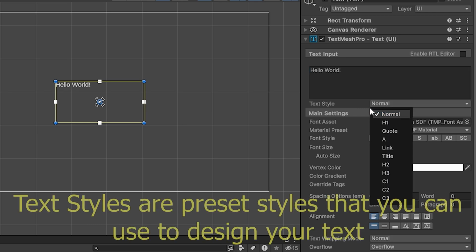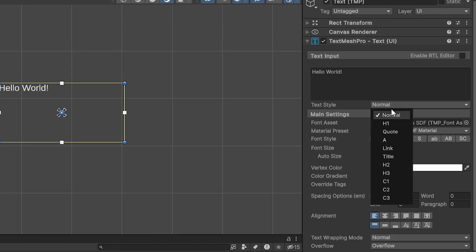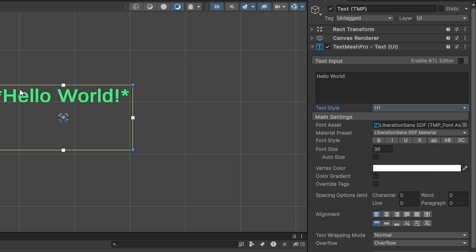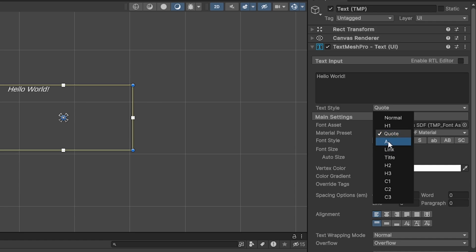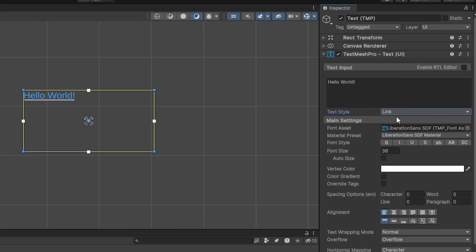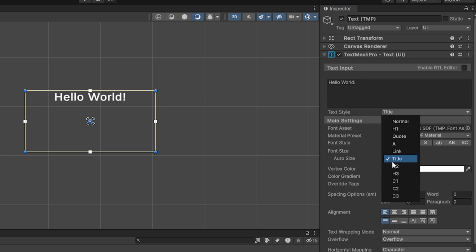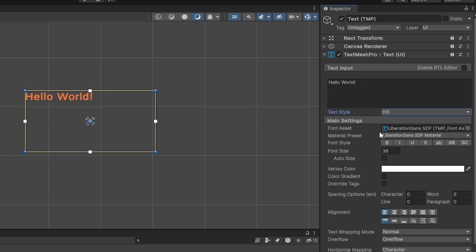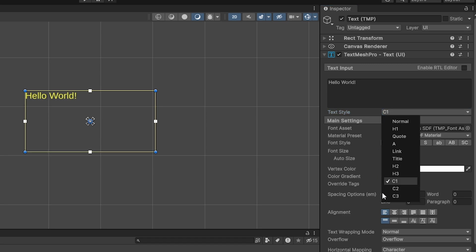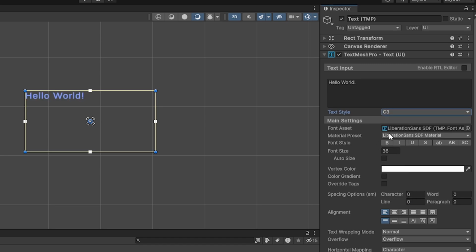Now this is a bit different, but these are different styles that you can use for your text. So we've got normal, you can go to H1, and it's just like asterisks and a different color, and these are just styles that you can use. So quote, which is obviously used in a quote, a link, title, and you can play around with all of these and just see what text style you might want. They're just some preset resources that we can use.